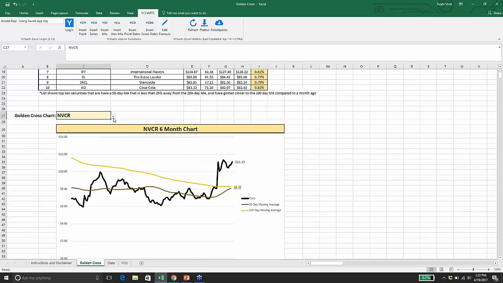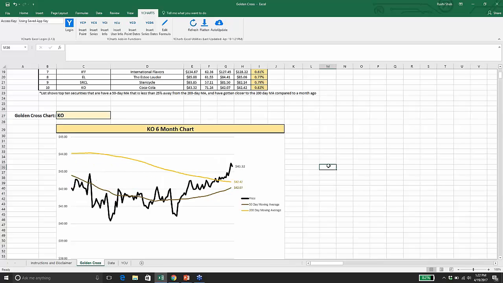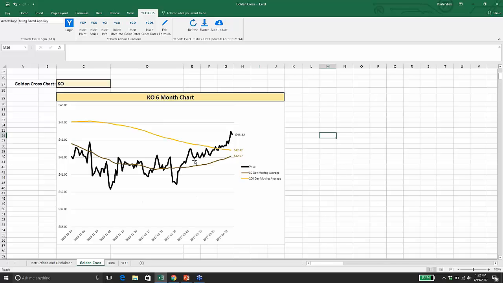And again, down here, I could choose a chart that I would like to look at. So for this example, I could choose Coca-Cola, and this will automatically update to show Coca-Cola's 6-month chart here. And as you can see, the golden cross is about to occur.